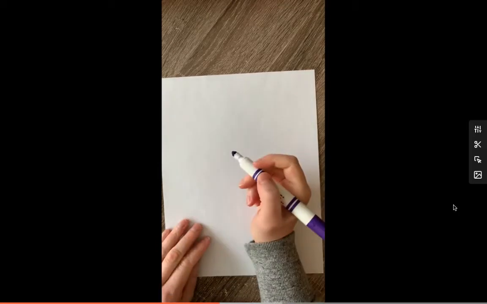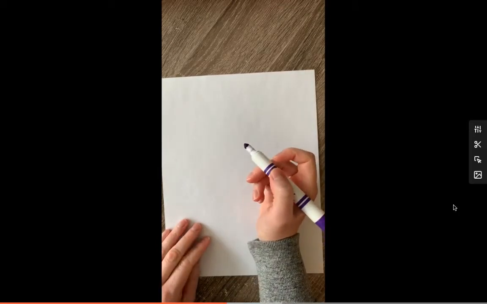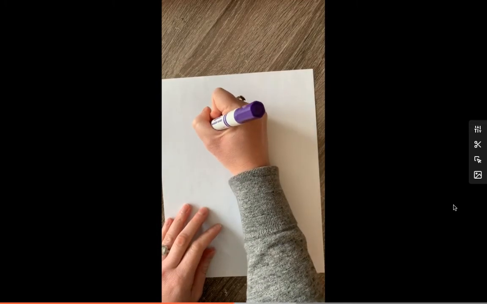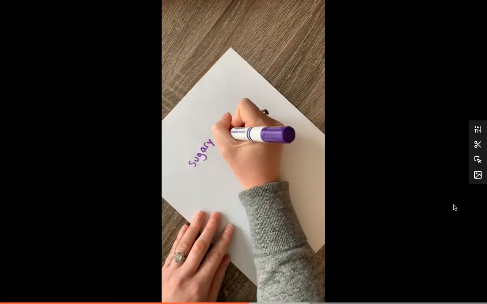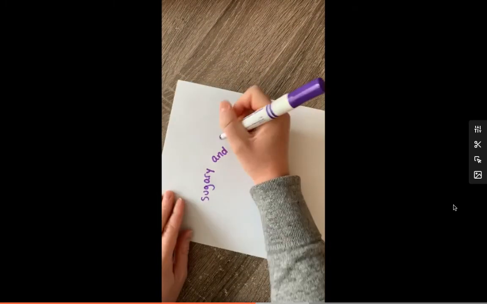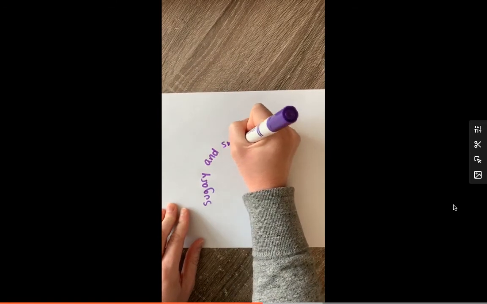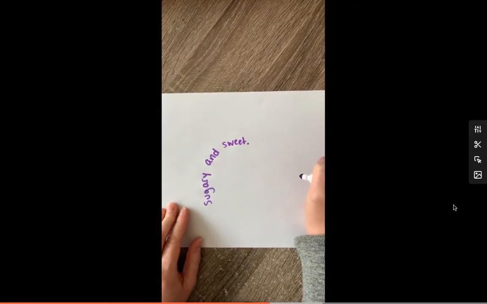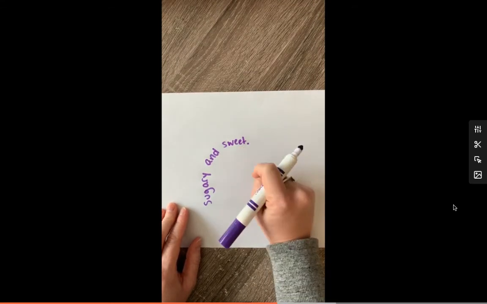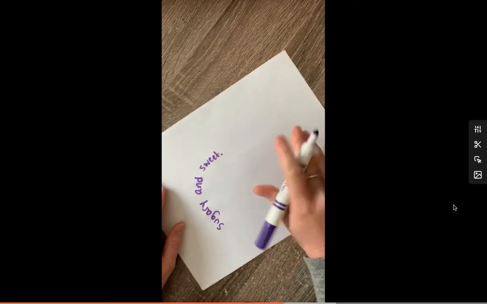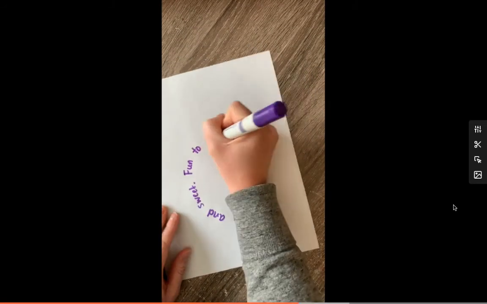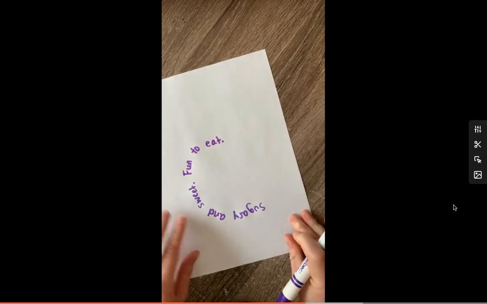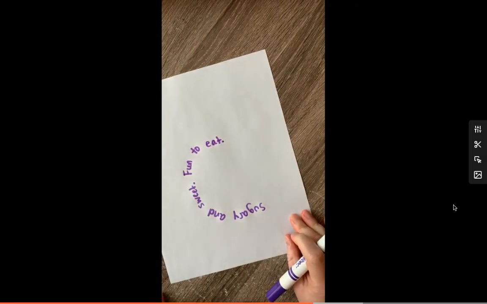And I'll start with the circle. Let's see. I think I'll start with the words sugary and sweet because that's how lollipops taste. So sugary. And I'll make mine into a circle. So I'm going to turn the paper so it looks like a circle. Sugary and sweet. There's my first line. Ooh, I think I'll think of a word that rhymes with sweet, which is eat. Lollipops are very fun to eat, so I'll make that my next line. Fun to eat. See how I'm making my words into the shape of a circle like a lollipop?